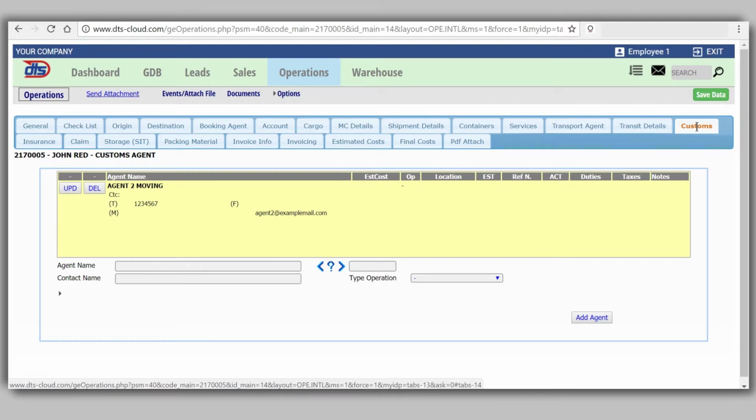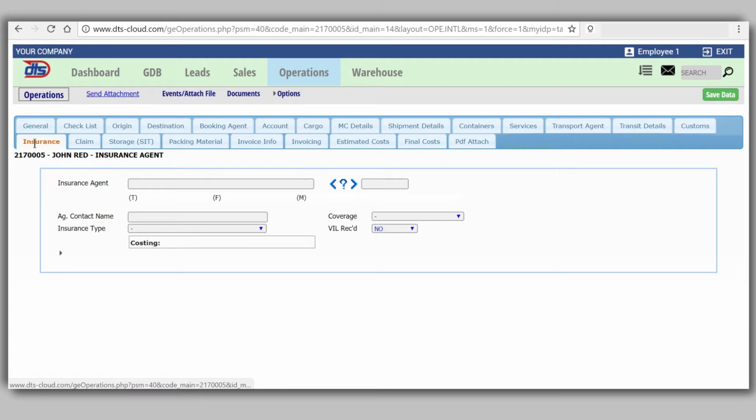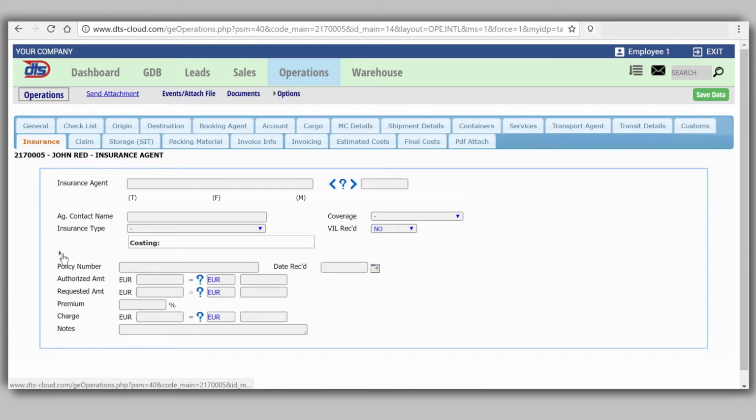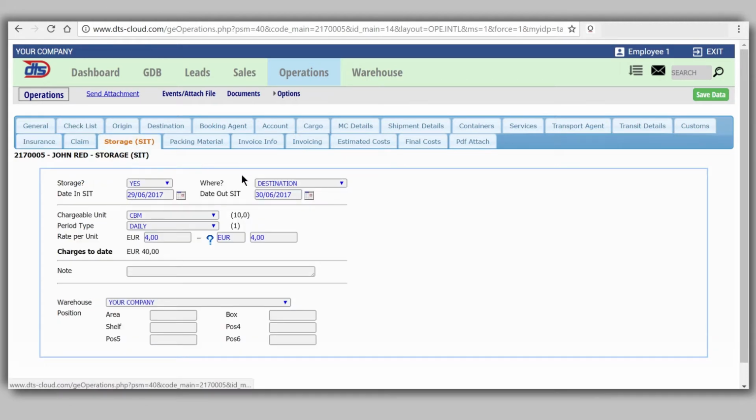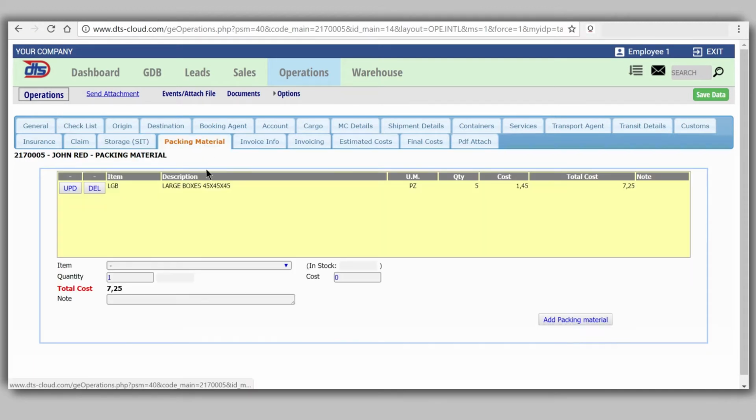In Customs Agent, you can specify the information of a possible customs agent. In Insurance Agent, you can enter the details of the insurer. By clicking on the side arrow, you can enter the details of the insurance policy stipulated. Storage refers to any stop in a warehouse with entry date, release date, and other important data. In Packing Materials, you can unload materials used to carry out the work. Each unloading affects the inventory of the items listed, so as to keep track always of the quantities available.